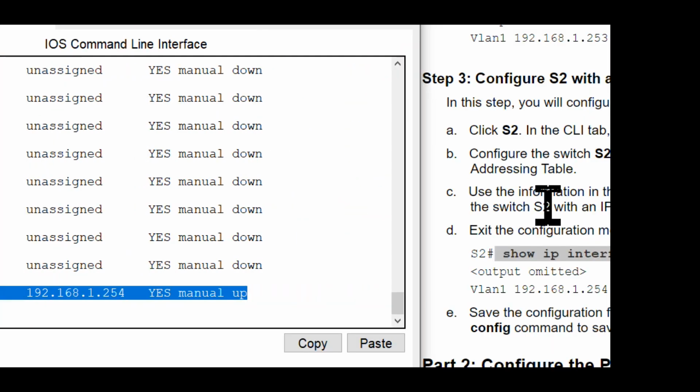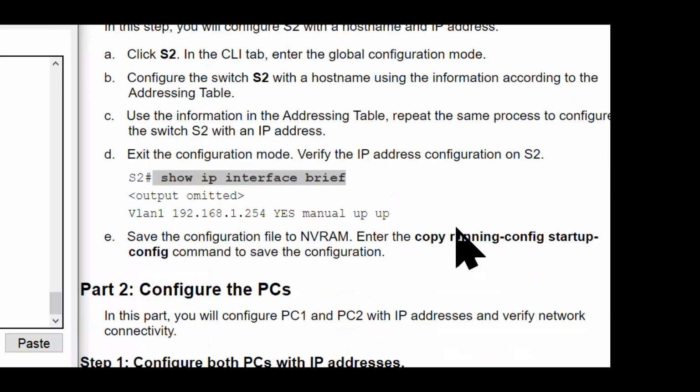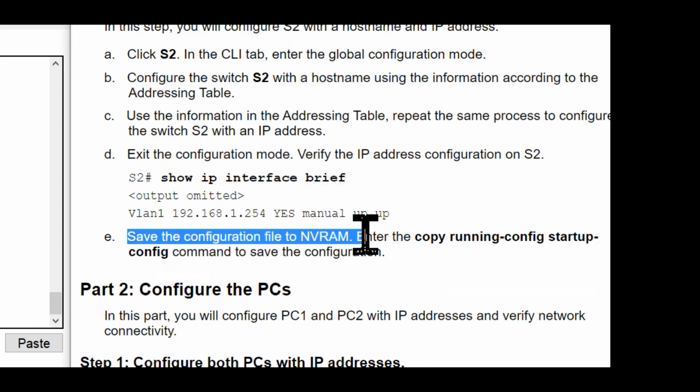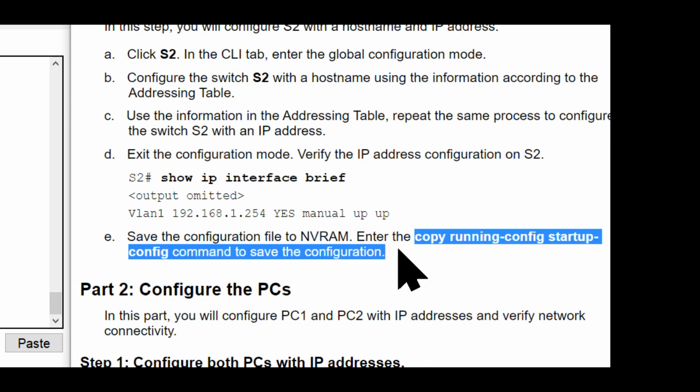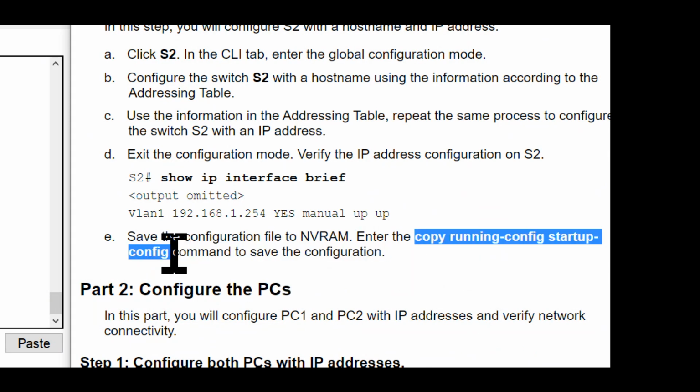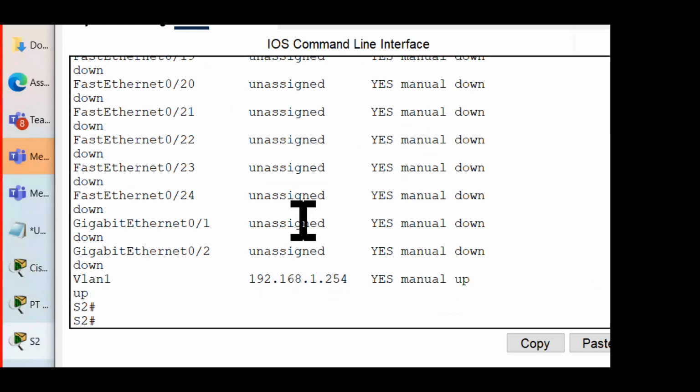Okay, so this is the last part here. Same thing, I can save the configuration file to the non-volatile RAM by typing this command, copy running-config startup-config. Okay, so let's do that. Press enter, copy running config startup config.